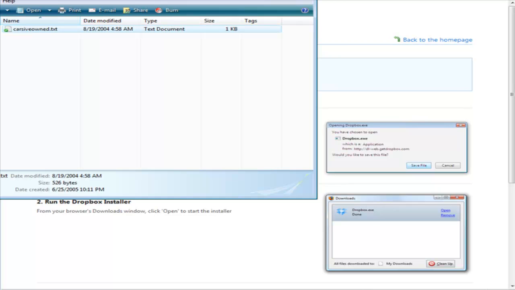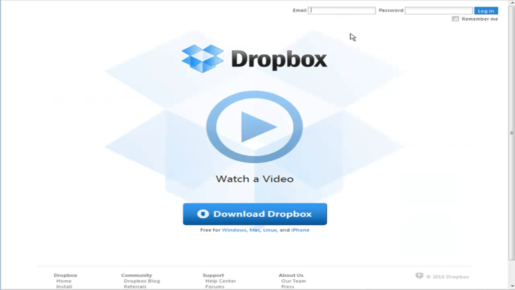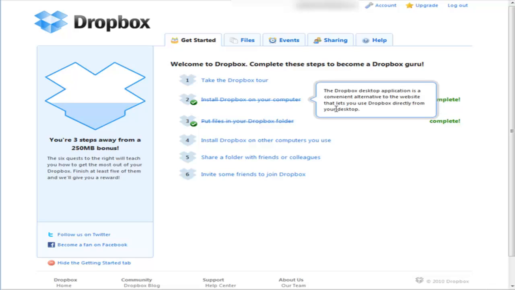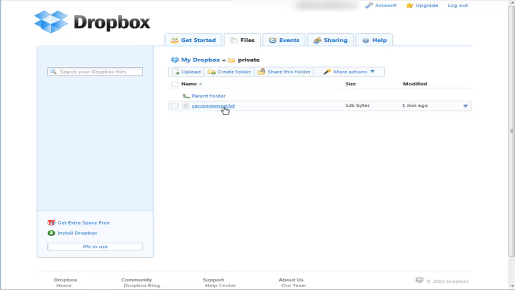Okay, so I dragged in here a file called Cars I've Owned, and we can now access that from our Dropbox. So I could go over to my Dropbox account on the web here. I could then sign in, and then I'll be able to access those files from the web. So no matter where I am, I can get to my files. Okay, so if we go in here, look in Files, there's our private directory, and there is the document I put in there. So that's how you can use Dropbox to store your files and access them remotely or from your other computers.